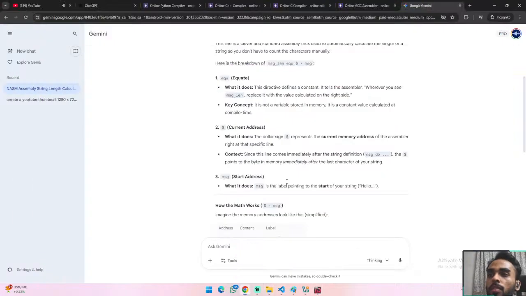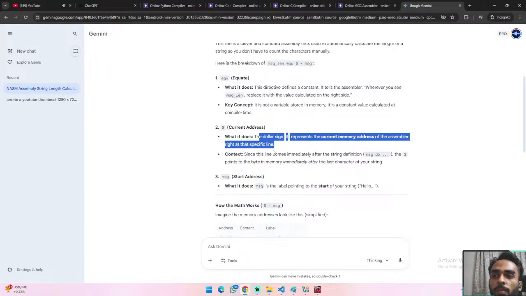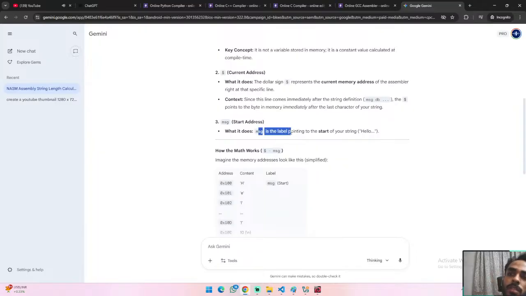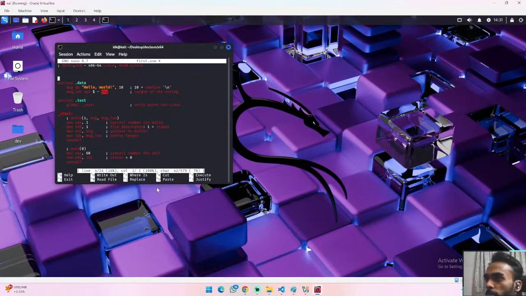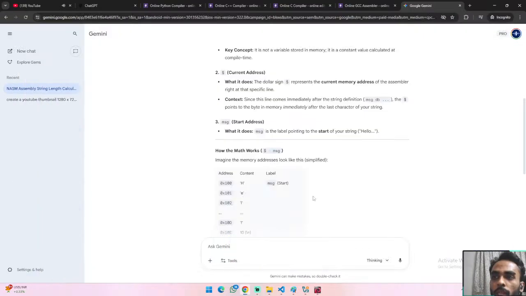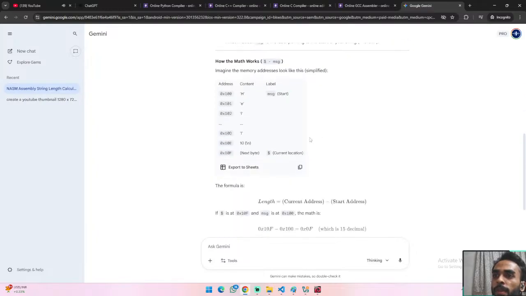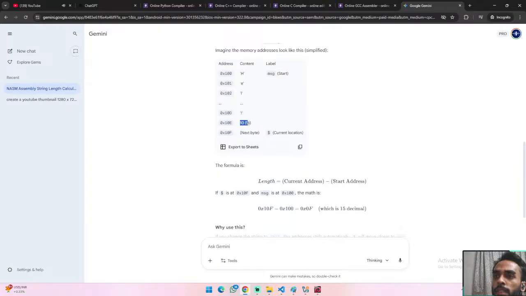Okay. So let me just see what it does. The $ sign represents the current memory address of the assembler right at that specific line. Since this line is immediately after the string definition message DB, the dollar points to the byte memory immediately after the last character of the string. Right. So what it does is, message is a label pointing to the start of the string hello. Okay. So much going on here. Let's just read it another time. Okay. How the math works. Imagine memory addresses look like this, simplified. HELLO and then at the end 10, which means the new line.